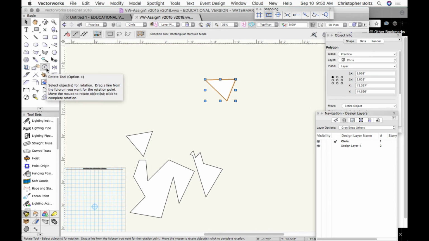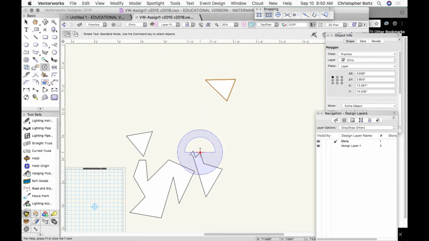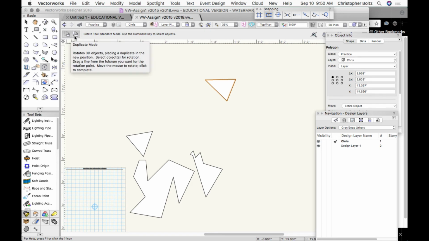The rotate tool is the circle-y thing. The rotate tool has two modes. It has a just rotate it and a duplicate and rotate. Which one do you need? Depends on what you're doing. But I want to show you that both of these exist because you might be able to do a really cool picture using your rotate tool.